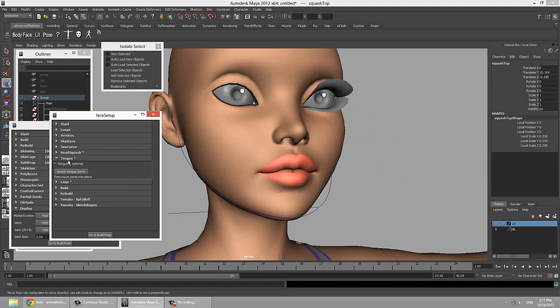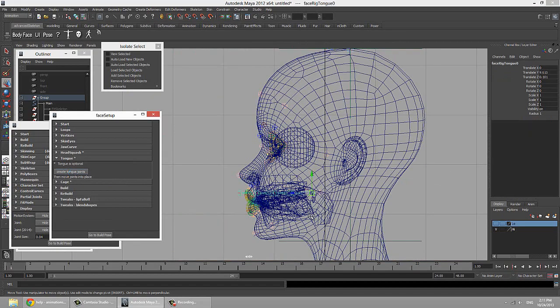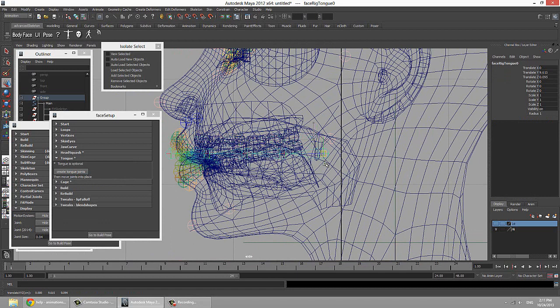Next section is the tongue, and this creates tongue joints, and we're just going to put them into place running along the tongue.